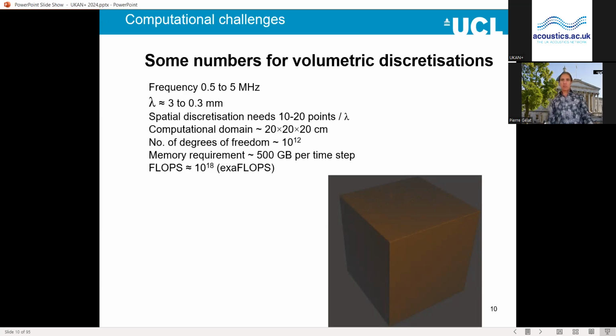So just some numbers here. If we consider a cube that's 20 by 20 by 20 centimeters, with frequencies between 0.5 to 5 megahertz, we have a wavelength which goes from 3 to 0.3 millimeters in soft tissue or water. And if you want a spatial discretization of 10 to 20 points per wavelength, that creates a rather large problem. You're talking about the order of 10 to the power 18 floating point operations per second.